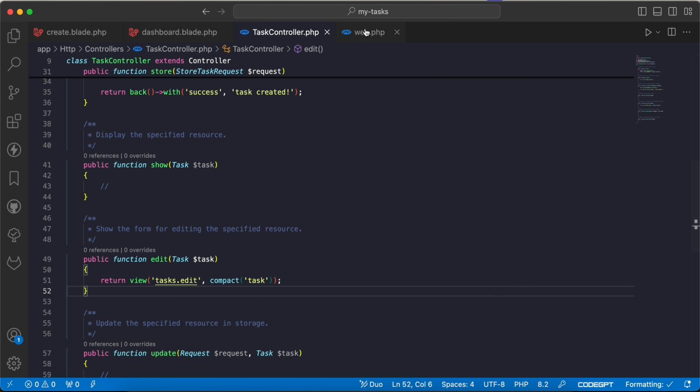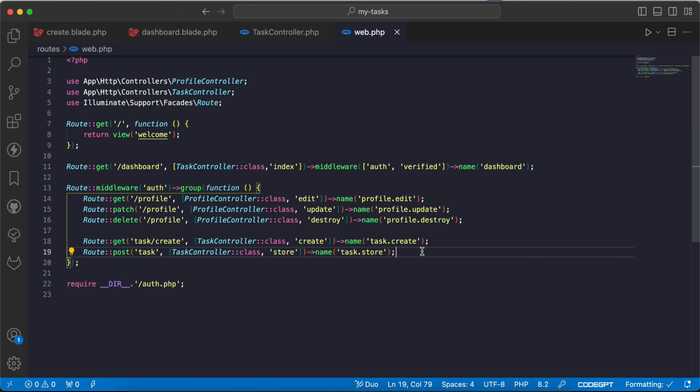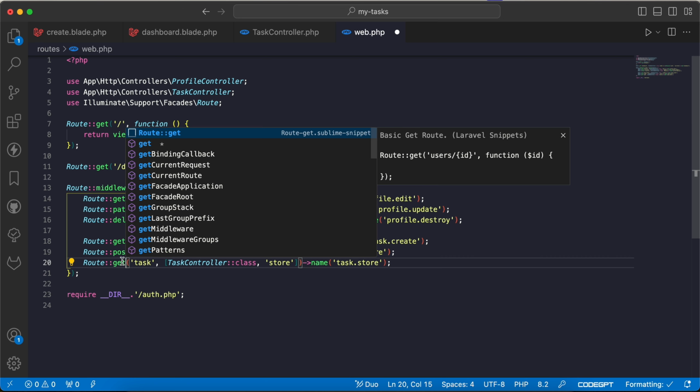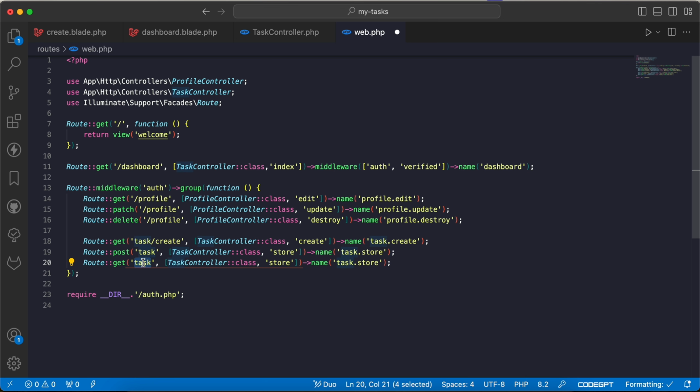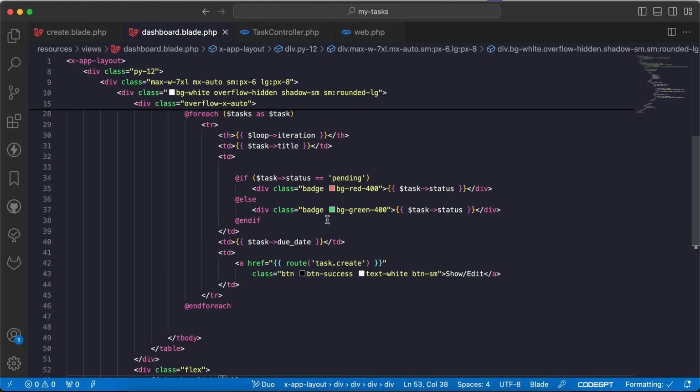And let's define the route for get. And I will say task, right? I will say show or even edit. And I will say edit also. Let's go back to our dashboard. And inside this route, I will say edit.